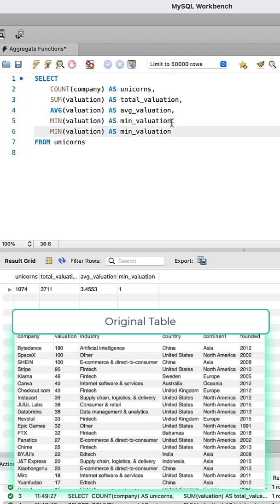And then finally, let's go with max so that we can see the maximum valuation of one of these private companies currently. And we see the max valuation, we've got 180. So this is great summary level data.